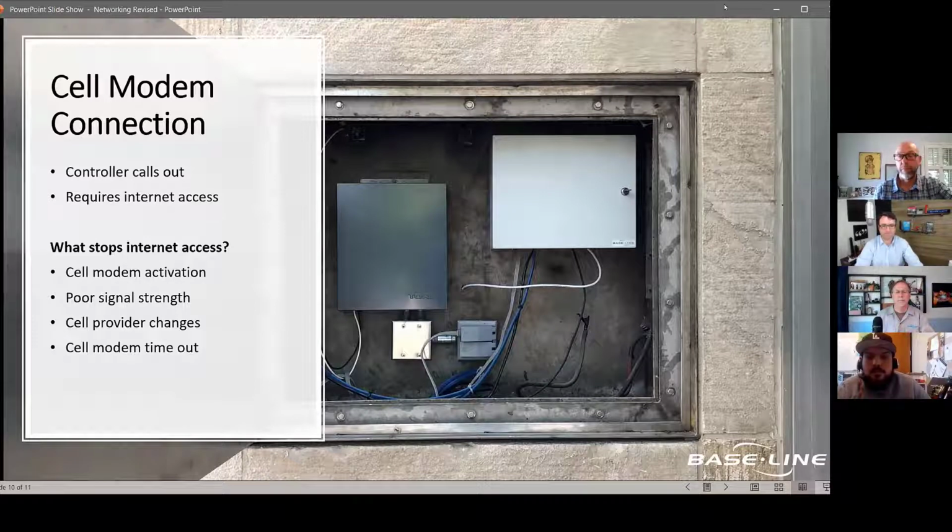result. So the things that might stop internet access if you're using a cell modem is the cell modem hasn't been activated, right? So there's a cell modem activation form on the support page that needs to be submitted and filled out in order to activate your cell modem. Could be poor signal strength, right? So in this one, obviously we close the door, we've got very poor signal strength.